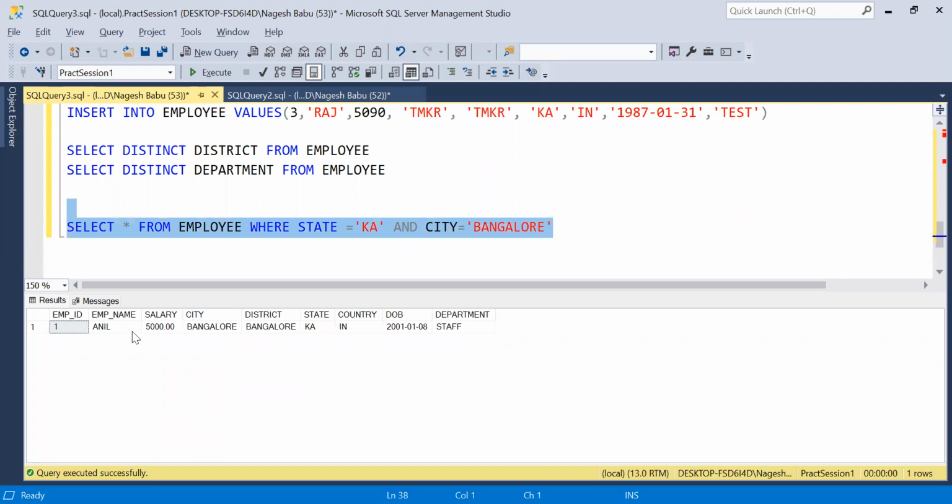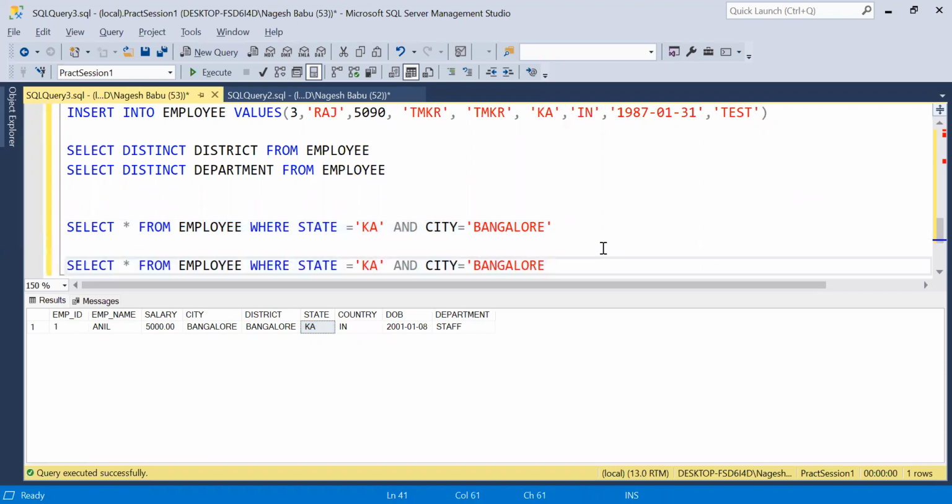See, we got only one employee who is from Karnataka and as well as from Bangalore city. So this is with the AND operator.